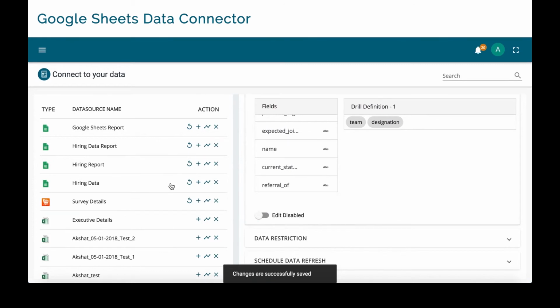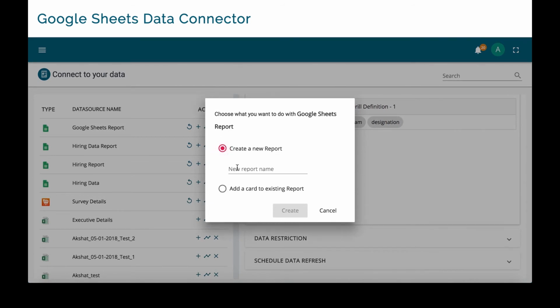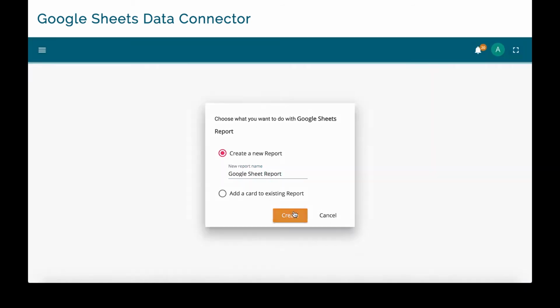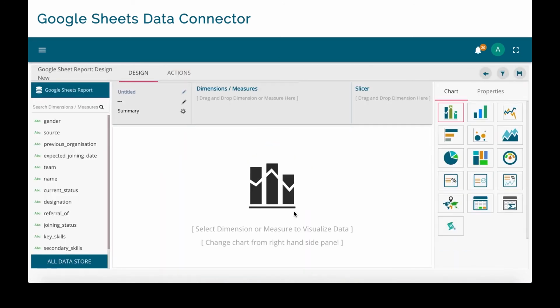Now once I'm satisfied with this, I can directly create a visualization from here, clicking on this icon. So I can create either a new report or add a new card to any existing report. So I'm going to select new report. Again, I'm going to name this and create a new report. So now I'm ready to create some meaningful visualizations out of whatever data which I have over here.